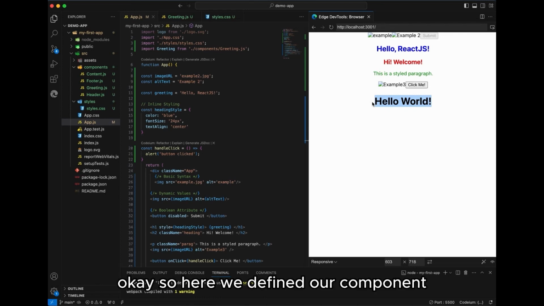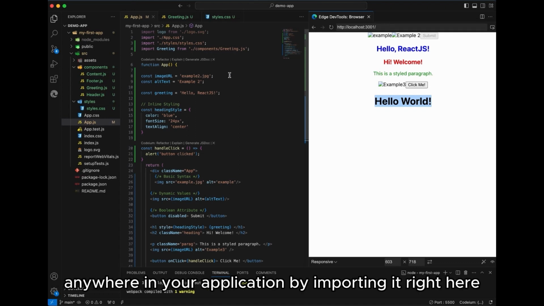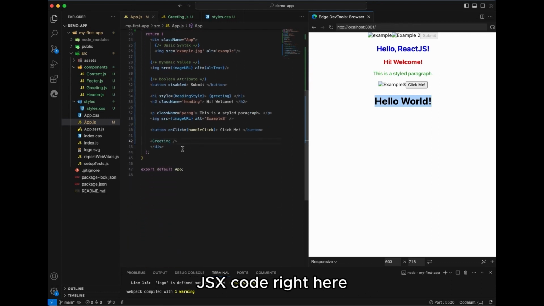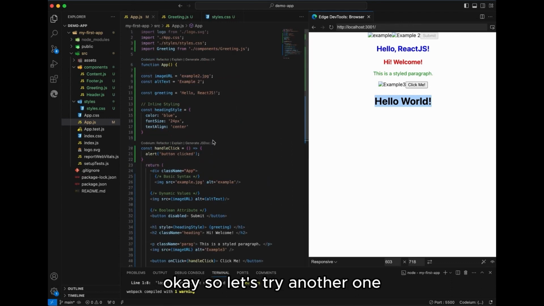Okay, so here we defined our component, and then we can also use it anywhere in your application by importing it right here and then including it in our JSX code right here. Okay, so let's try another one.